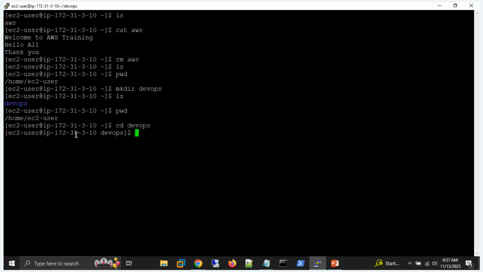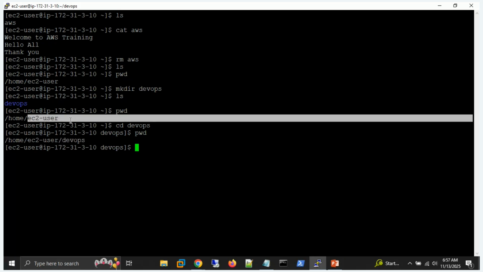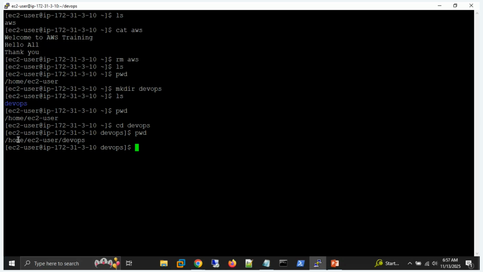I'm getting the directory name here also. And if I type pwd, I can see it here also. Earlier it was showing home EC2 user. Now it is showing the current location home EC2 user DevOps. So we are under the DevOps directory. Now let's create one file under the DevOps directory. And I'm going to save this file by pressing Ctrl D. Done. Now I'm able to see the file under our DevOps directory.